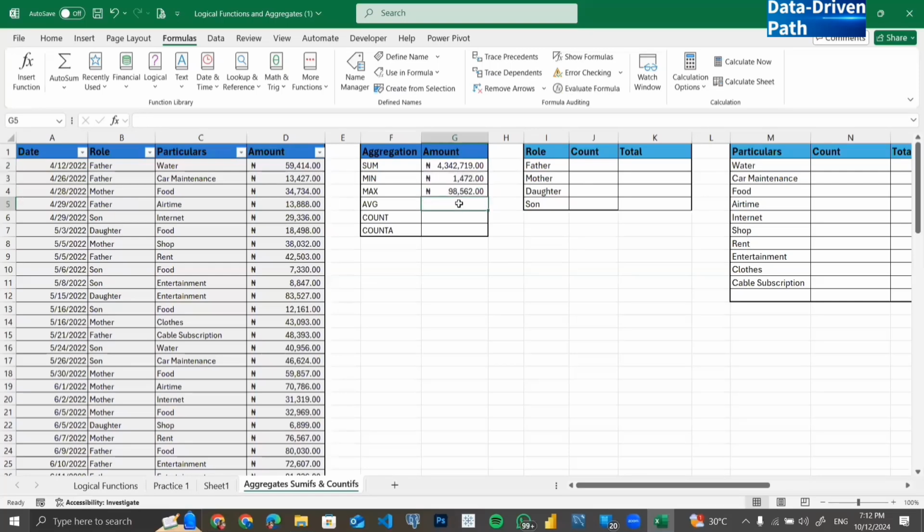So to get the average amount, equal to average, you need to type average fully. You can see because I put AVG here, does not mean that's what you are using. Okay. You need to type the average fully. Average, open brackets, amount. I'll close my brackets and press enter.